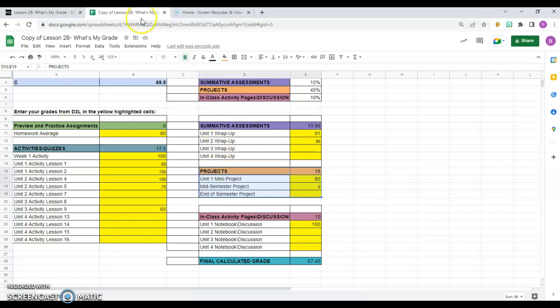This is a great little worksheet to just keep handy, especially near the end of the semester. If you want to do a what-if report, like what I just showed you here, what if you get 100 on your notebook checks or your projects, that way you can see by the end of the semester what you should be coming out with as a final grade.